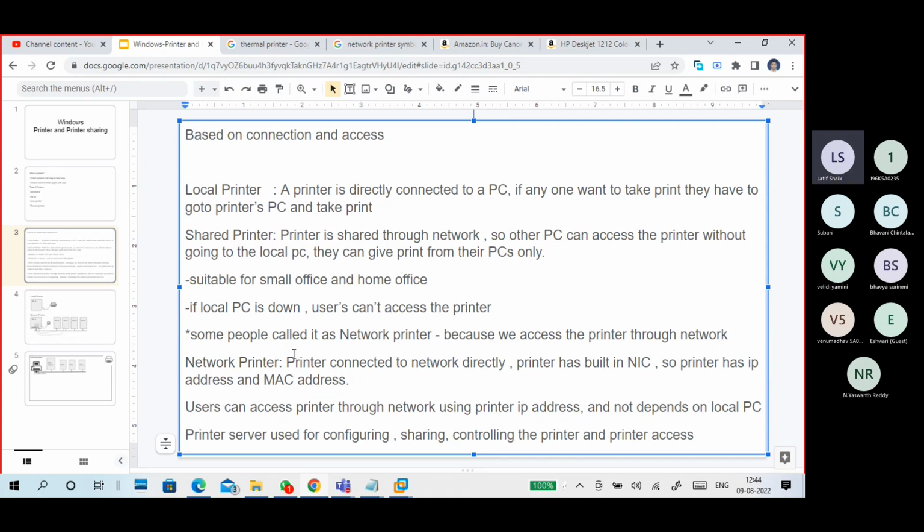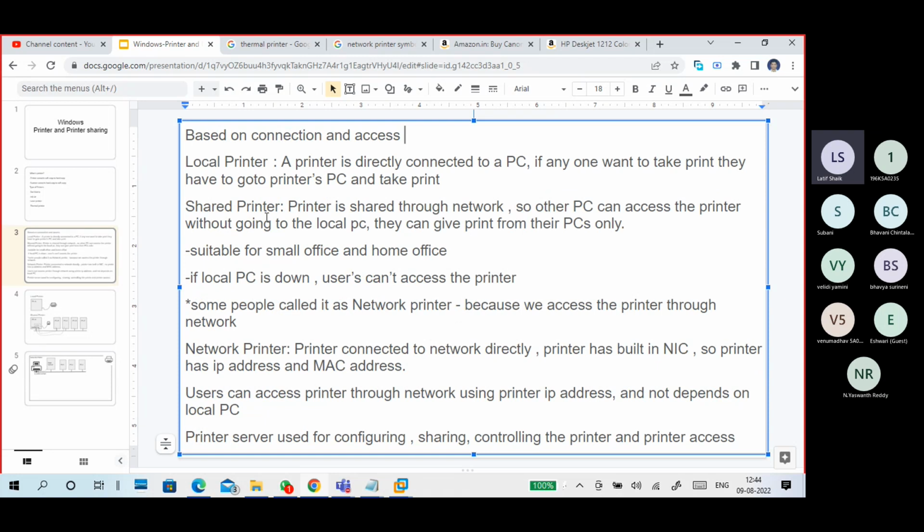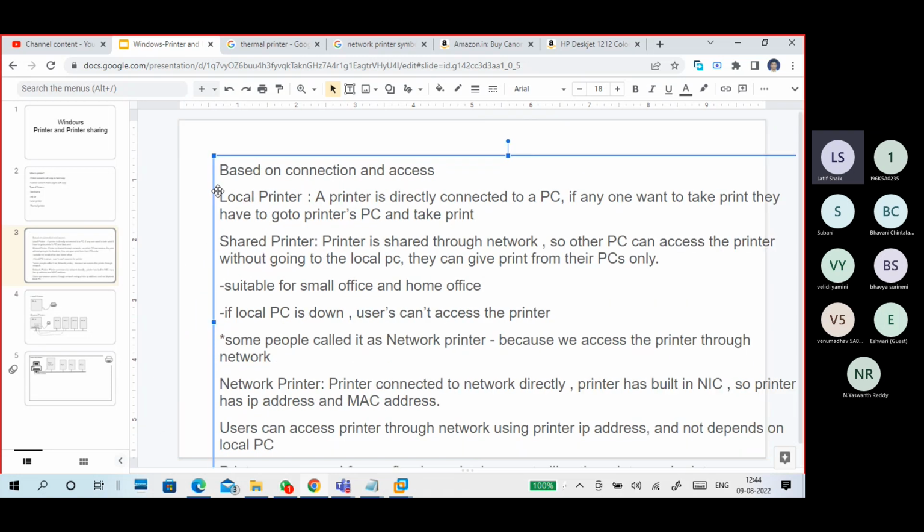Okay guys, so this is about network printers. Based on the connectivity access, we will define these printers.